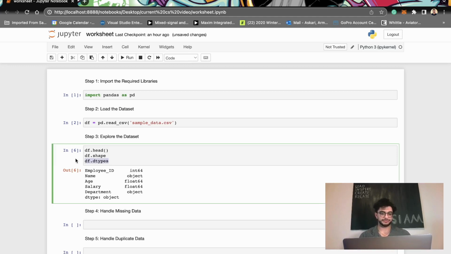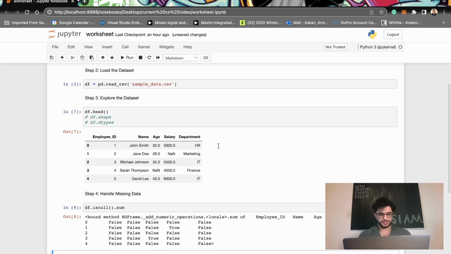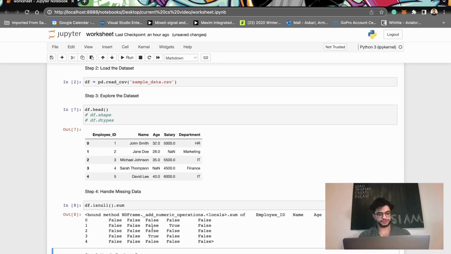Well, before I do that, let me just take a look at this again. So as you can see, we have a couple of missing data here. How are we going to handle that? So what I want you to do is do df.isnull().sum(). Okay, so this shows which ones are null.